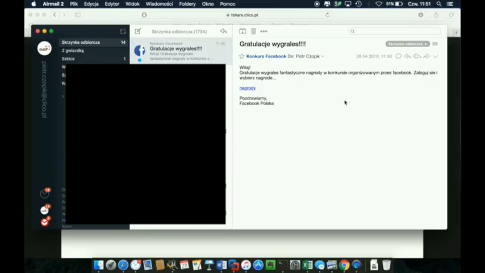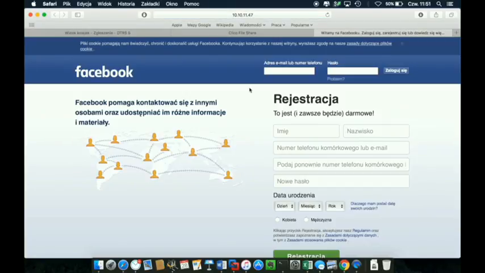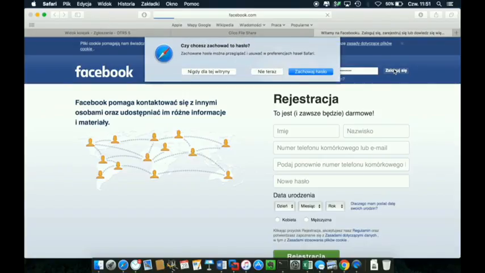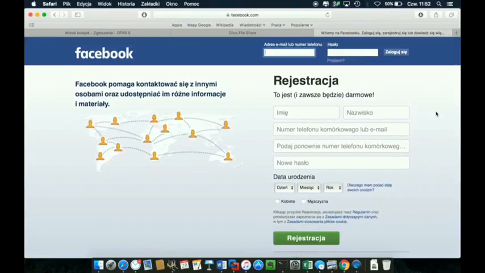As you can see, I just received my email, so I have that content. I have my link, so I will click the link. I'm redirected to the page that was activated on my Apache server, so it looks like basically a legal Facebook page. I'm providing username and password. I don't have a Facebook account, so it doesn't work. I just see a Facebook page.